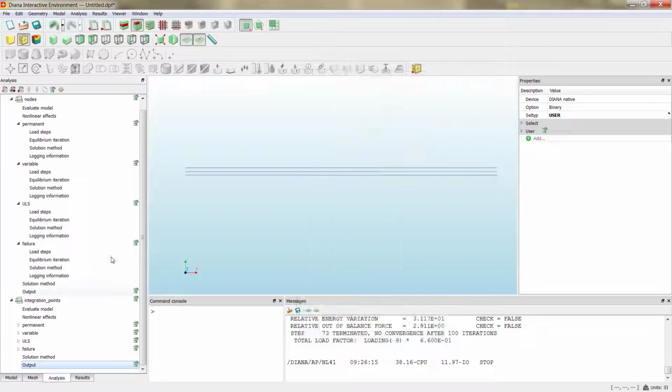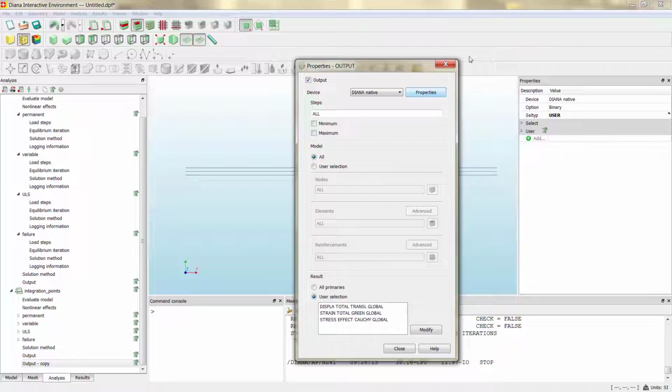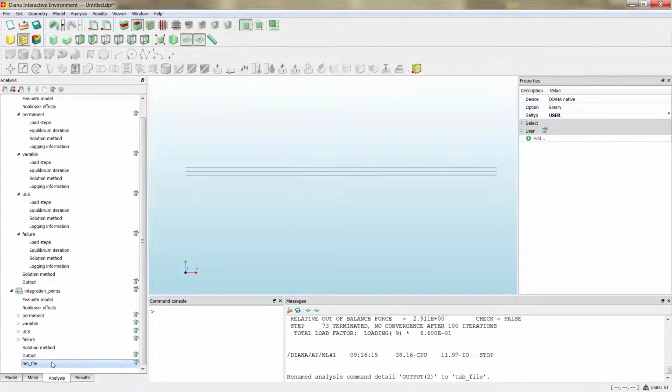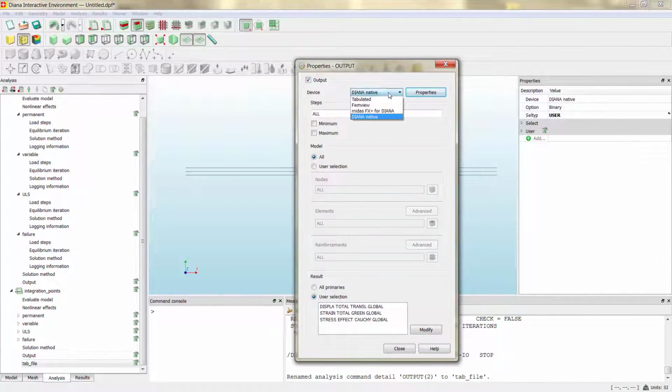reinforcements. And then we are going to create another output. We are going to duplicate this. We are going to rename first, and then it's tab file. So by clicking, here we are going to check tabulated file. What does it mean? It means we are going to get a file. Instead of a graphical interpretation in Diana, we are going to get a file with all the results that we ask for, and we can work with this file to extract the specific results that we have.